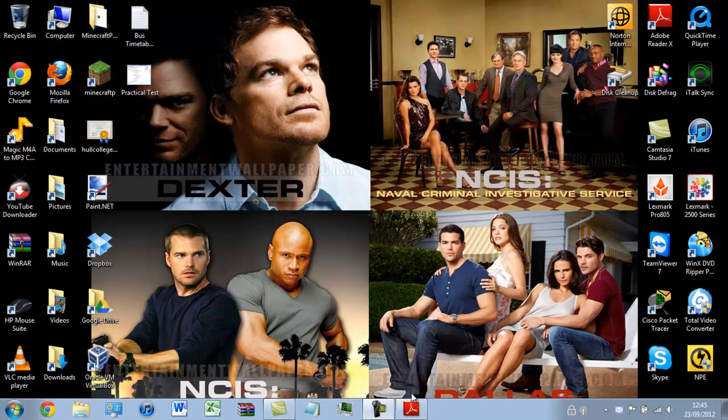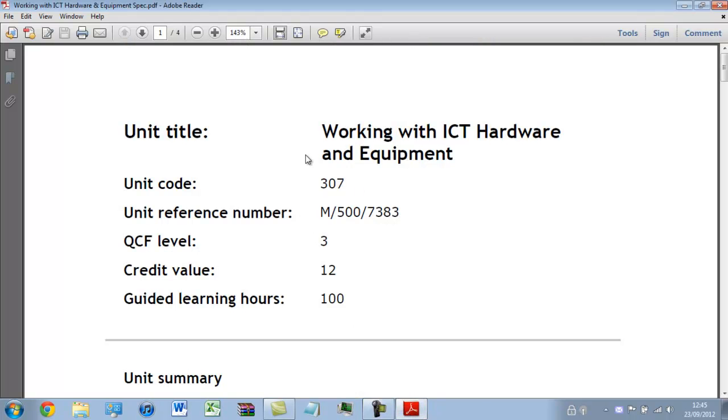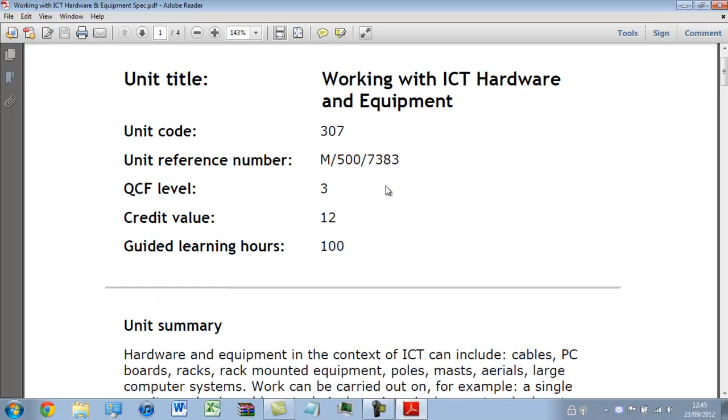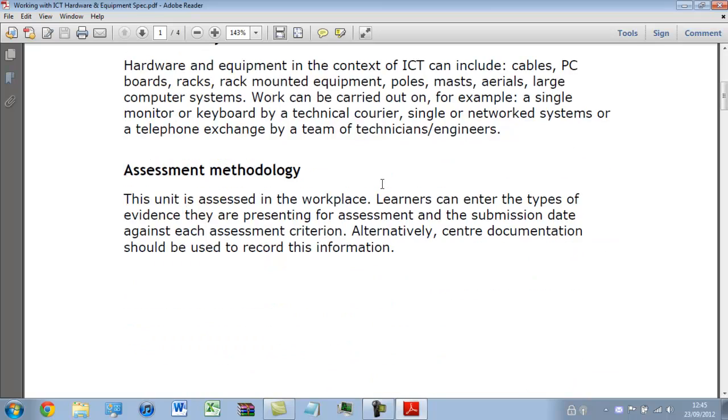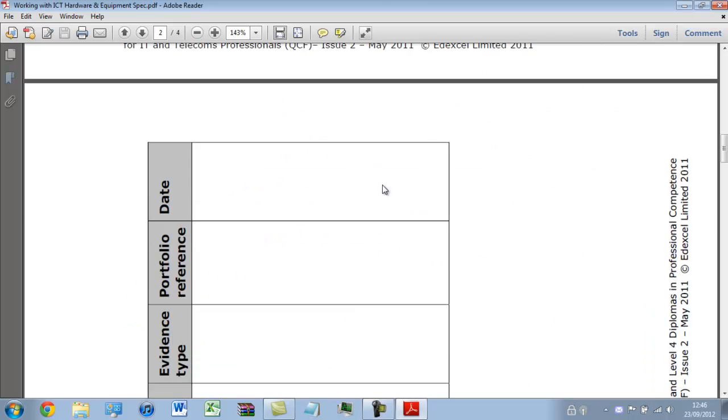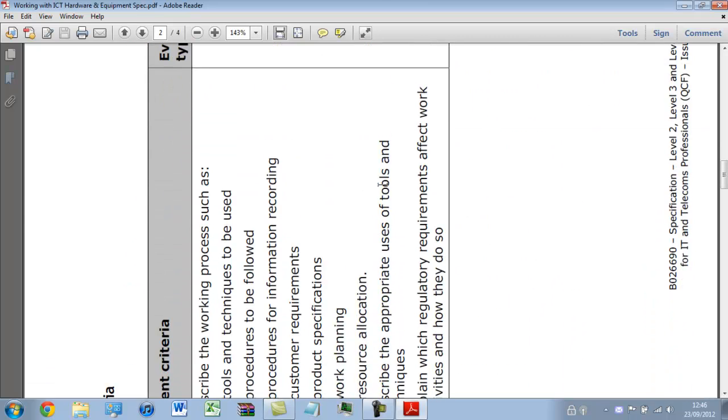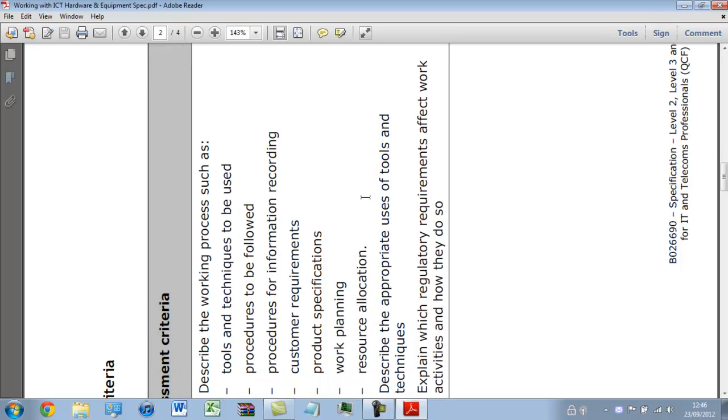So first of all, we're going to need a PDF open, which I conveniently have here from my college course. And as you can see, we have a page in portrait and then a page in landscape. And as you can see, this is going to be a bit hard to read, so I'm going to need to turn the page around.